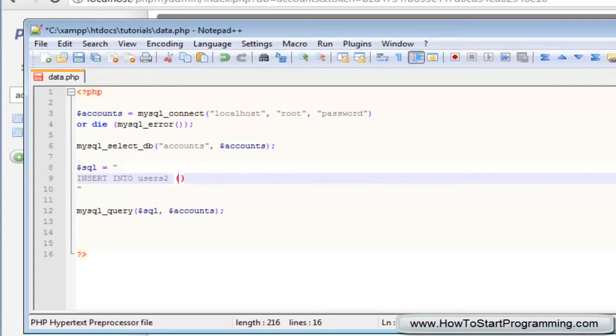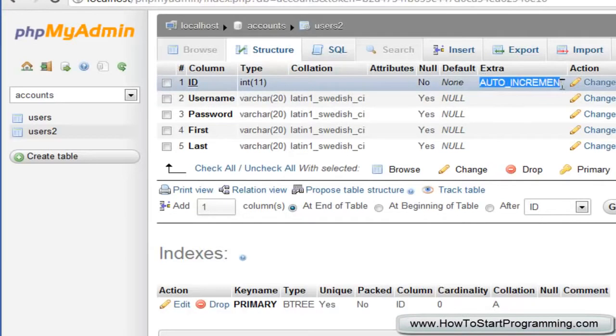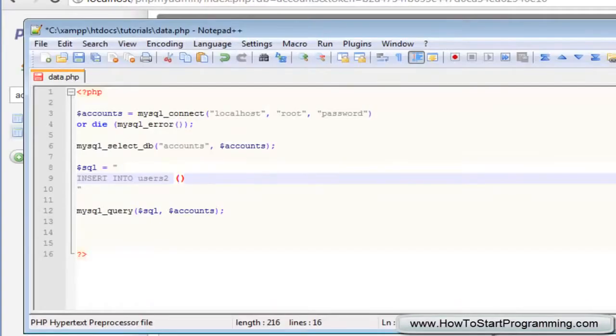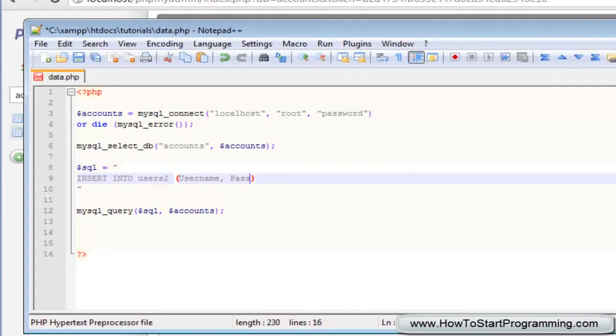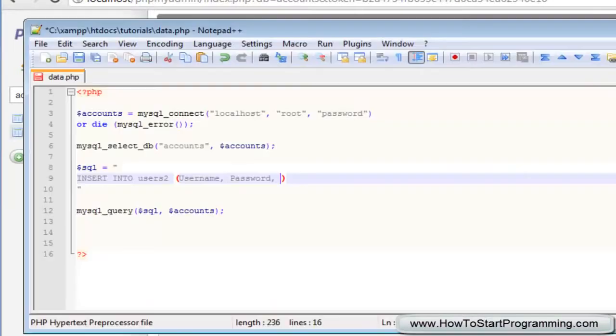Okay, so the first one: if we click on structure, we can see all of the fields. The first one, right now we don't need to type ID, and the reason for that is this auto increments. If you look here, auto increment, this will just add its own value each time, so we don't need to use this. So the first one technically is username. If we go back onto here, in the first part of the brackets type username, and then we have a comma. Remember, there's no quotations. The second one is password, so comma, password, comma, and the next one is first, which is going to be the first name, comma, and then the last one is last.